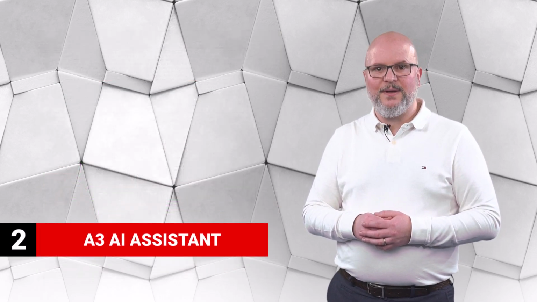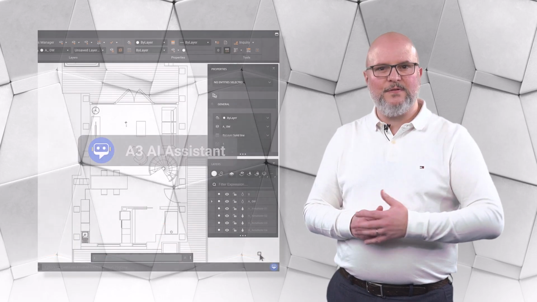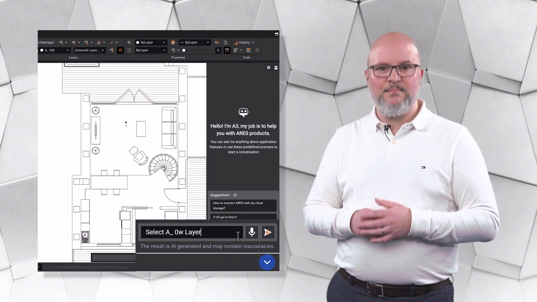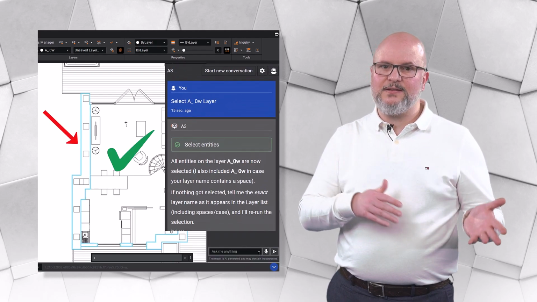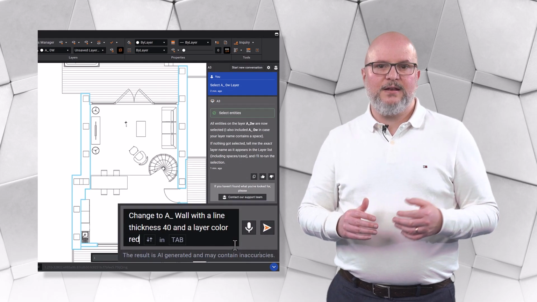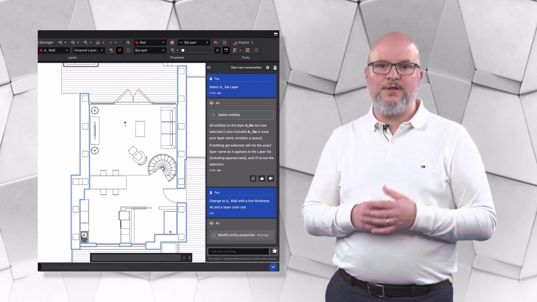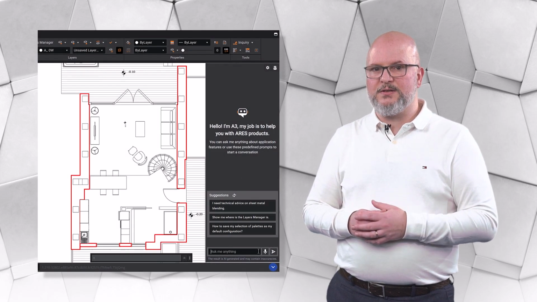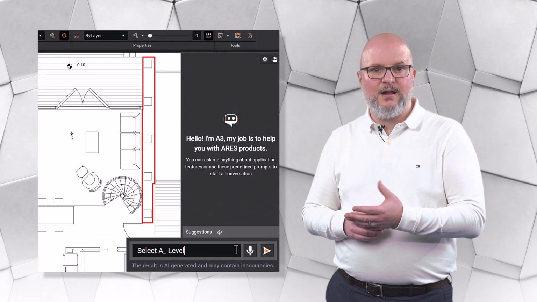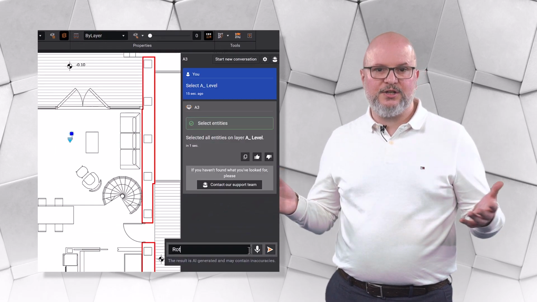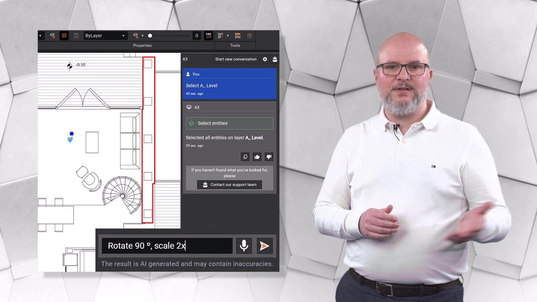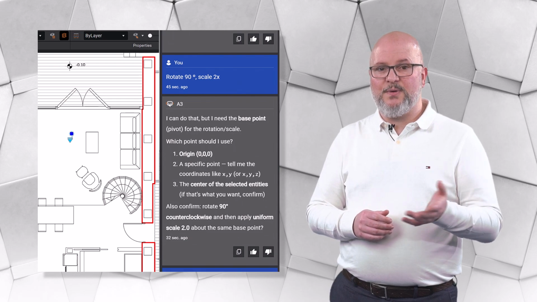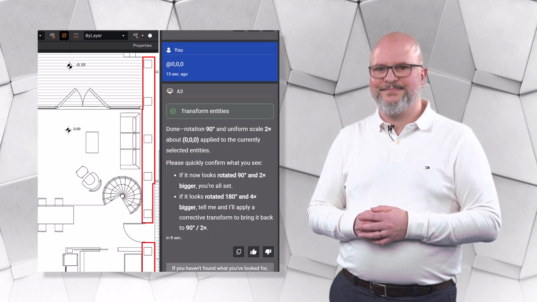Next is A3, our AI Assistant, which continues to evolve both in ARES Commander and ARES Kudo. You can now use a single prompt in many languages to both select and modify entities. And A3 also gained the ability to perform many modifications, such as modifying or creating layers or editing entities. For example, move, scale, rotate, stretch, or hatch. A3 can also create simple entities when given parameters such as coordinates or dimensions. We are very excited about all the new things you can do with A3.